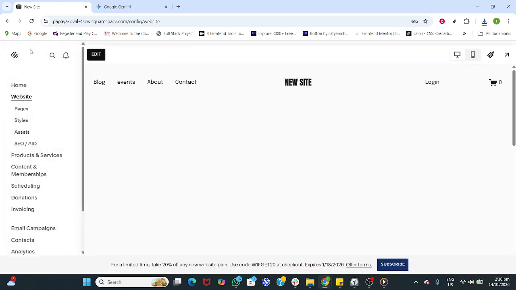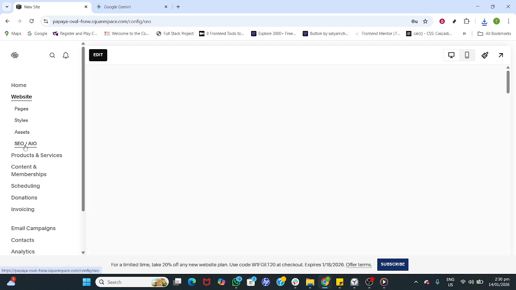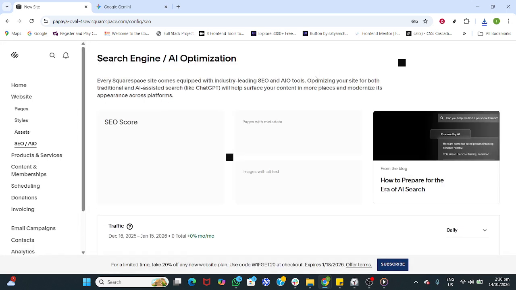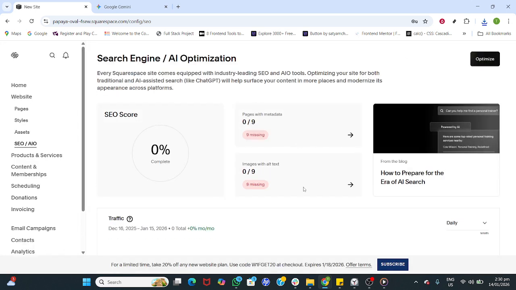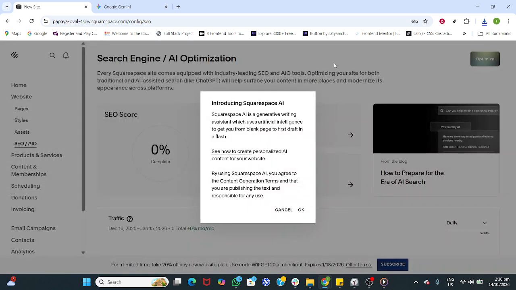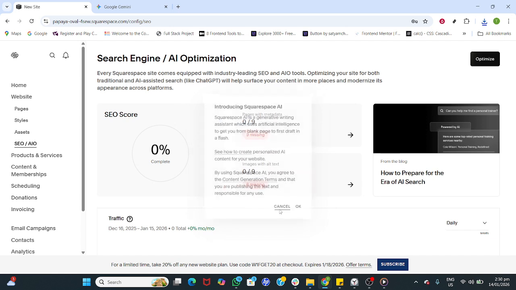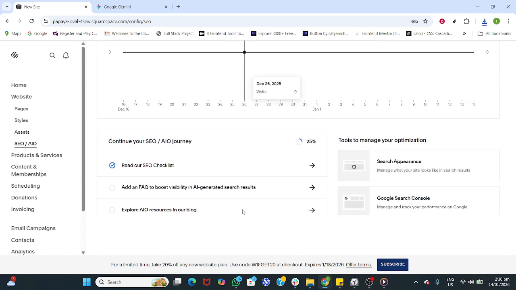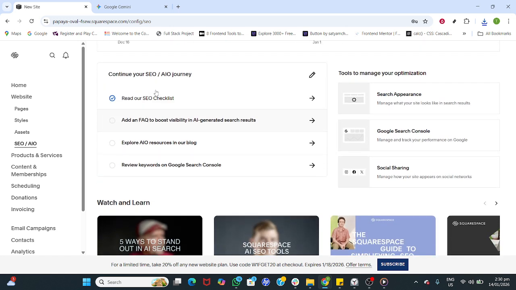Now let's address visibility. Open the SEO or AIO panel in your site settings. Run the optimization flow to see quick wins, and if you change your mind, you can cancel out and keep exploring. Use the built-in resources. Read the SEO checklist so you know what Squarespace expects for titles, descriptions, and best practices. Add an FAQ section where prompted.